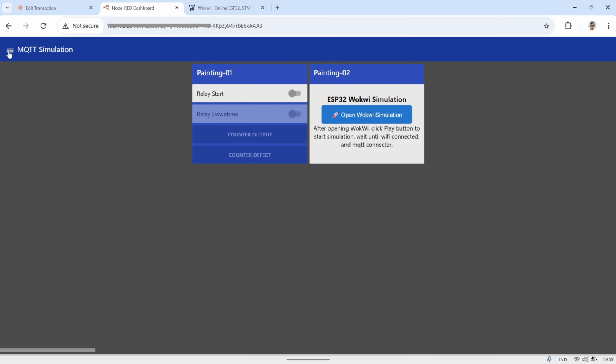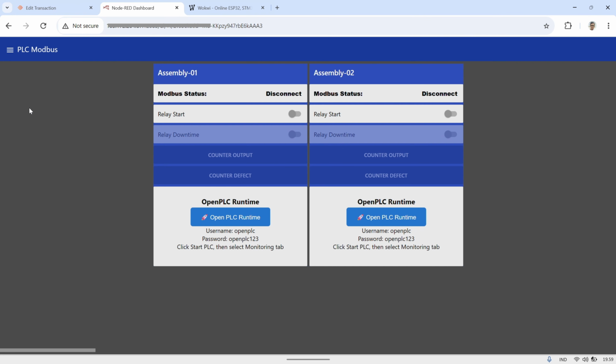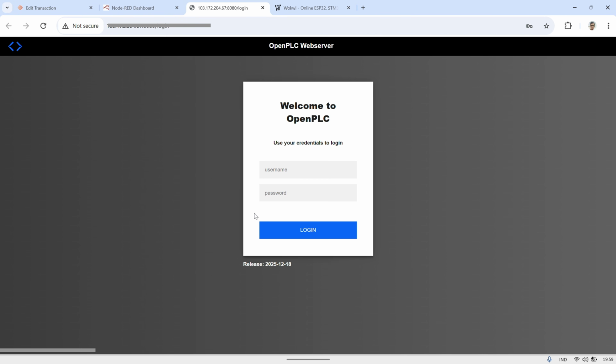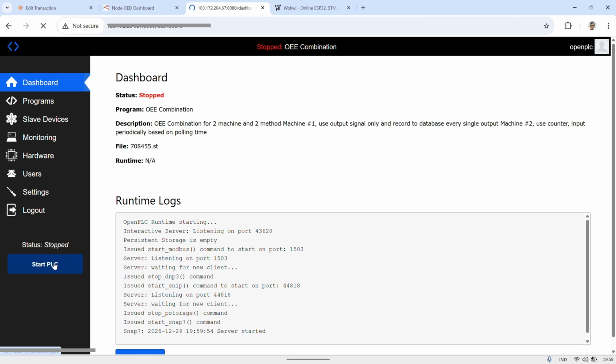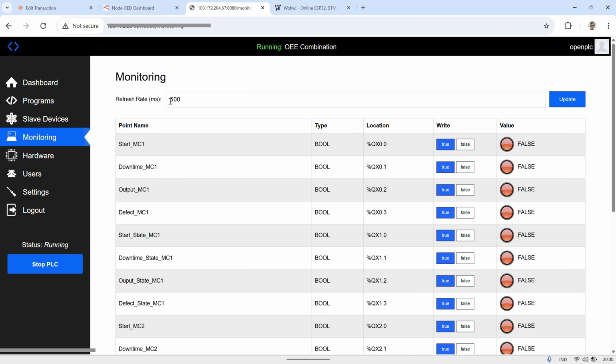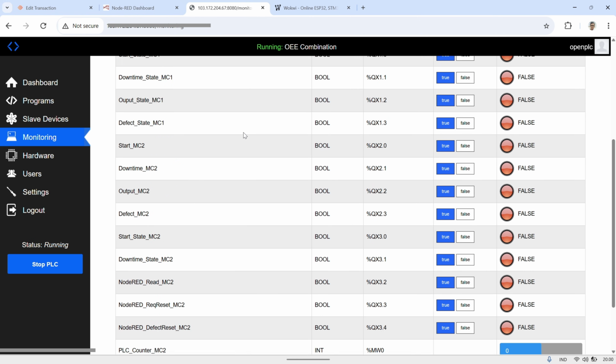For the assembly process, I use OpenPLC as the PLC simulation. Communication between OpenPLC and Node-RED is done via Modbus. The relay buttons are still controlled from Node-RED, which writes to the OpenPLC contacts, and then Node-RED reads back their status. Make sure OpenPLC is running before activating any relay in the assembly machine simulation. Also, check the monitoring page to verify the PLC status.